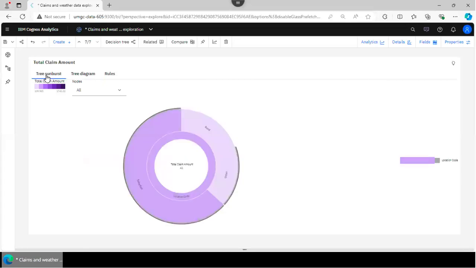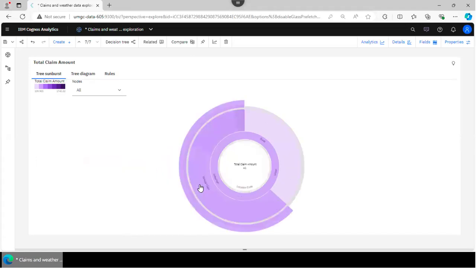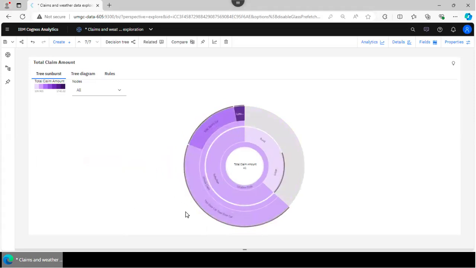So now I go back to this as a sunburst, right? Now I know that suburban is expandable and I can hover here. It shows me the percentage, 63%. But now what I can do is click on suburban to further see what this is.